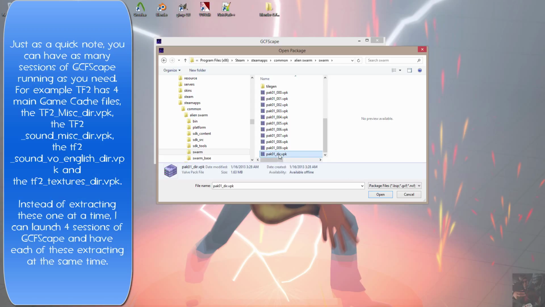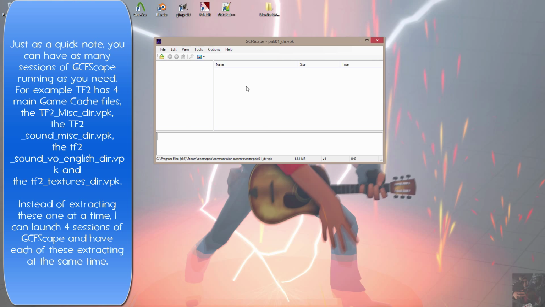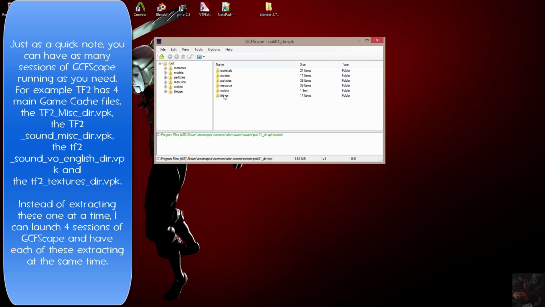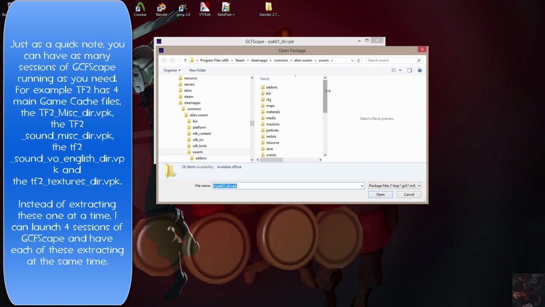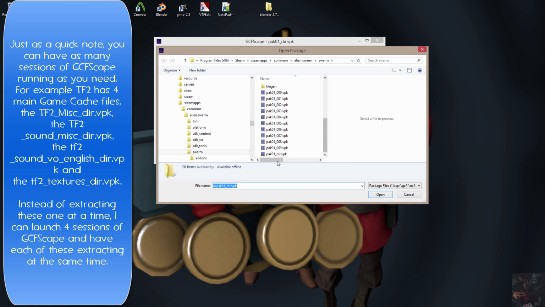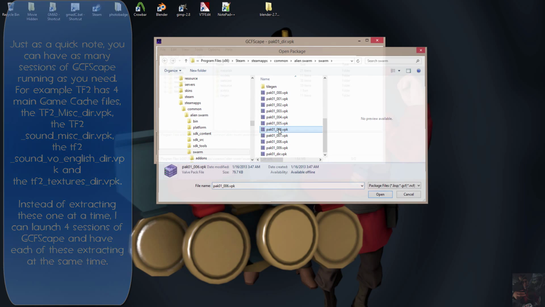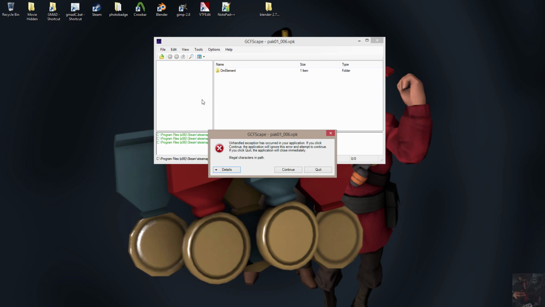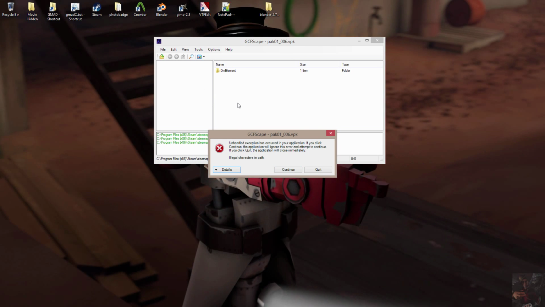So if I open that up, right there, I'm going to find that I've opened up the game cache files for Alien Swarm. If I open up one of the ones that are not the header, I'm not going to get the whole file. And I'll usually get an error, okay? Because I'm not looking at the actual header file for the VPK.